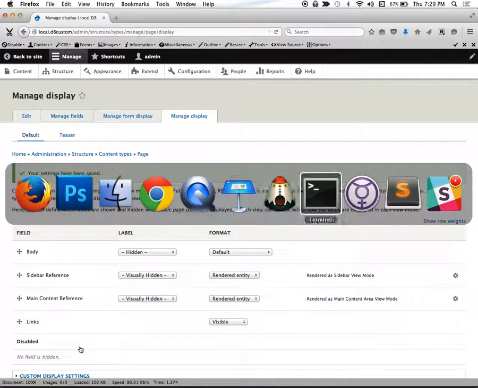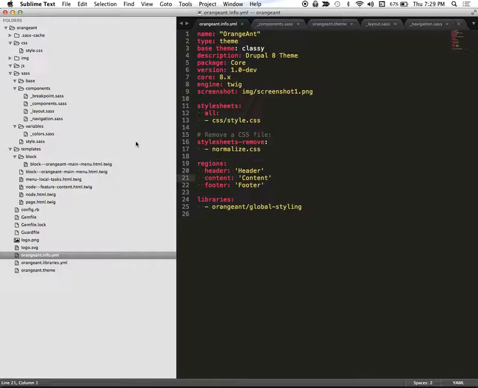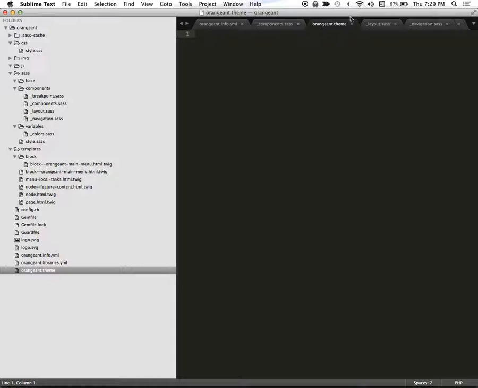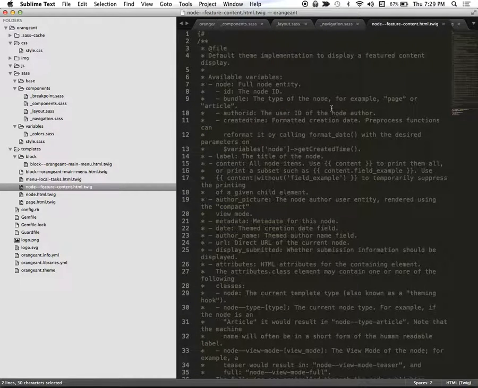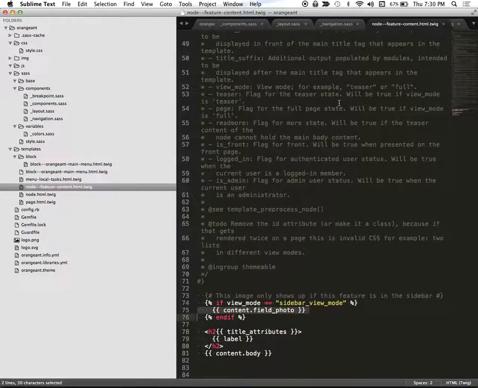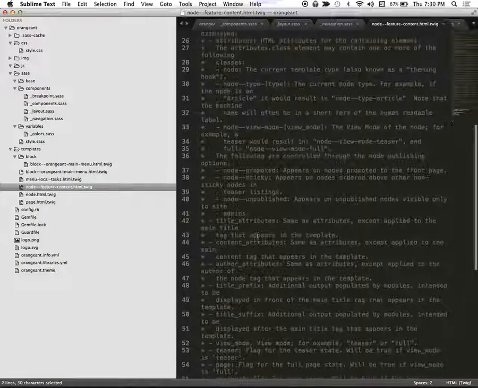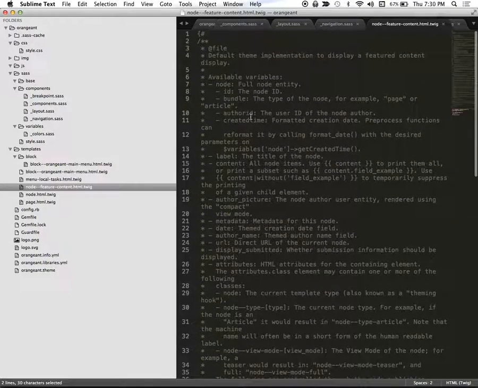I am also going to go to my text editor. I've got this YAML file, and I've got the theme file, which I'm not using. I'll just go into the Twig templates right now. This is the feature content Twig template. And this is what I was saying to you earlier: in the Twig template, in the comments above it, it shows all the default variables that are available to you. So it's a handy little reference.